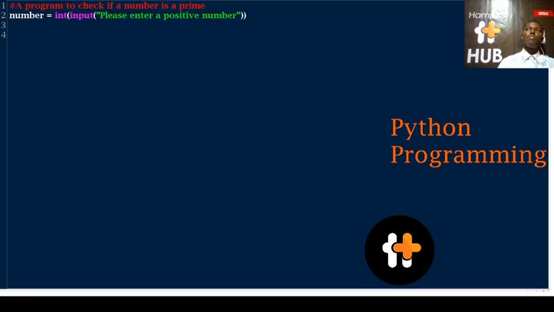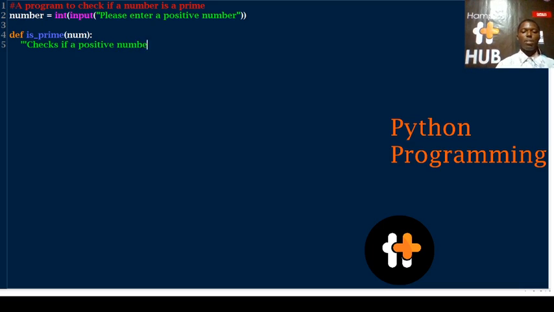Good. Now we'll be using a function which we'll call is_prime. This function takes only one argument, which is the number. We can put a note on the function: checks if a positive number is a prime number. Good. So we have this.